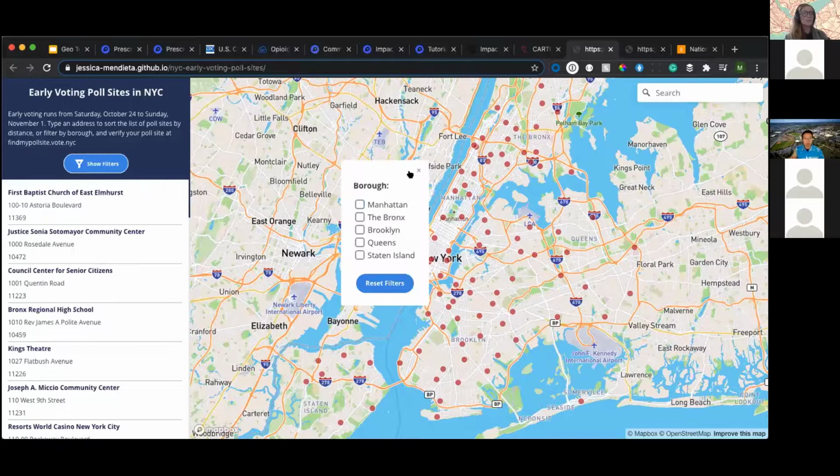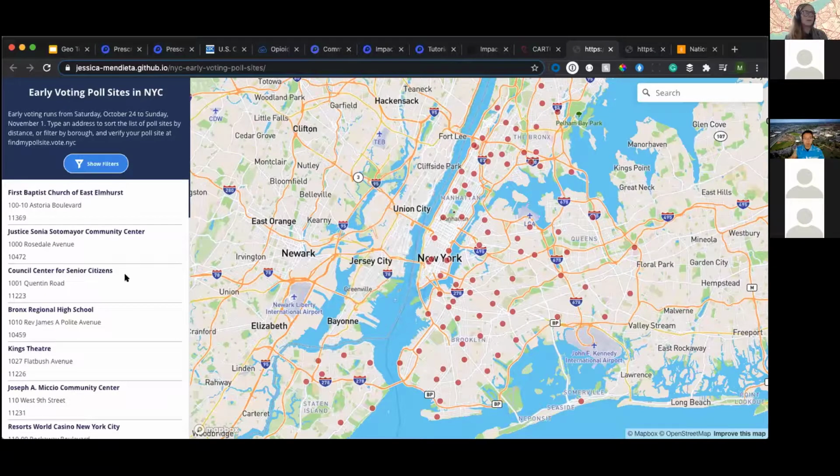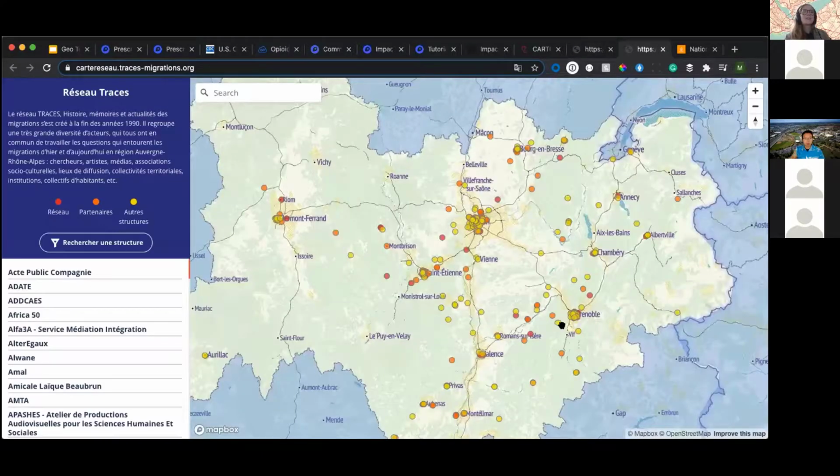These people had no coding experience, and she said she built this in like 20 minutes, which is really exciting. This is another example of the same template being used to show the history and memories of migrations throughout France. So same template, but a completely different style that they built in Mapbox Studio to really make it their own.